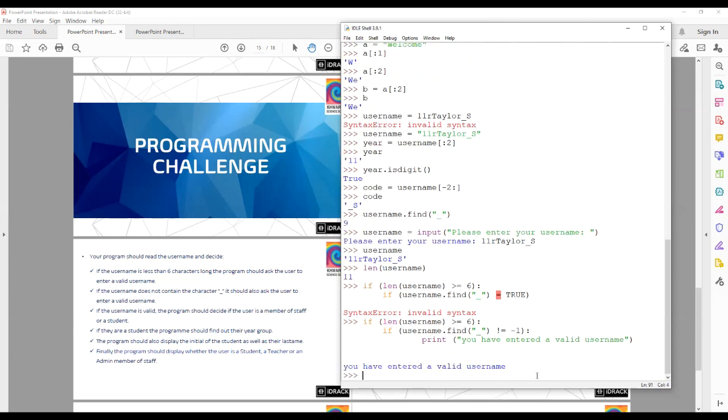Okay, so this is just one part of it. When the user entered a username, this was the simplest check. You checked if the length was greater than 6, and if it was, you checked, so this is a nested if, if it had the underscore sign, and if it did, you printed out you have entered a valid username. Now in here, I haven't included the other checks, and I haven't included an else part.